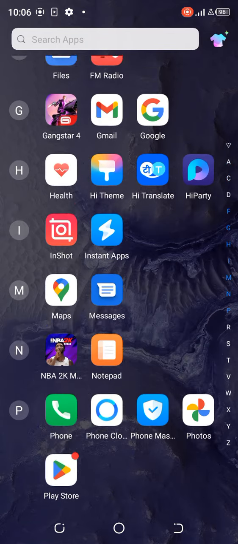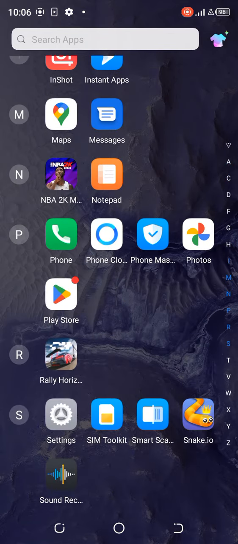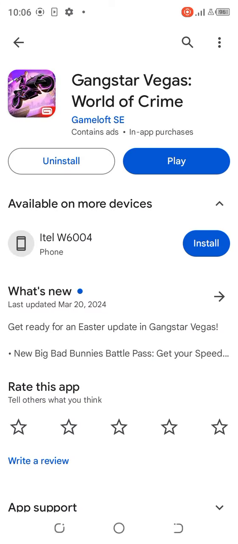Then you have to scroll a little bit and try to search for your Google Play Store. So when you find Google Play Store, just tap on it to open it. When you open it, search for Gangster Vegas. And when you search for Gangster Vegas, what you have to do is to just tap on the update that appears on your phone screen.